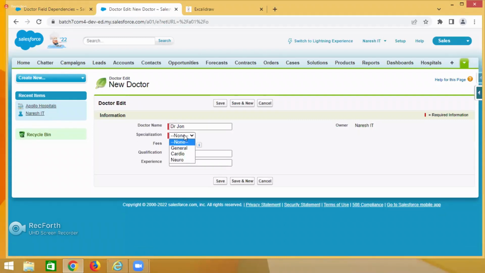Now I am creating one doctor. For example, John. He is related to cardio. Cardio means automatically 1500 is coming. Now qualification. Some MD. Experience like 14 years. Now I need to click on save. I want to create one more guy we are recruiting. So that's the reason I want to create one more record. Save and new. That means the current record is saved. Again, a new form is created. So this is the new form.